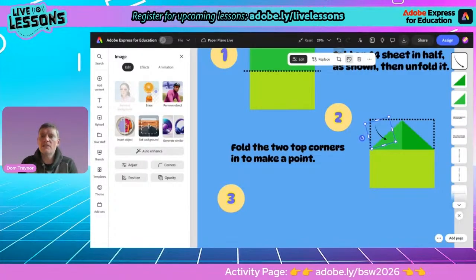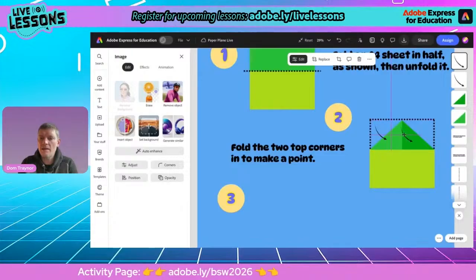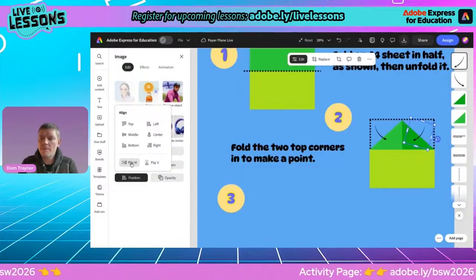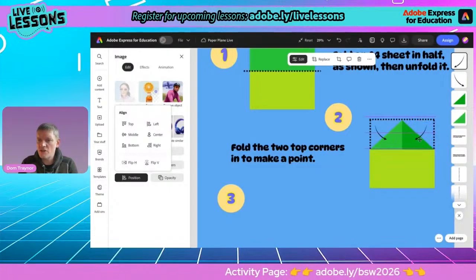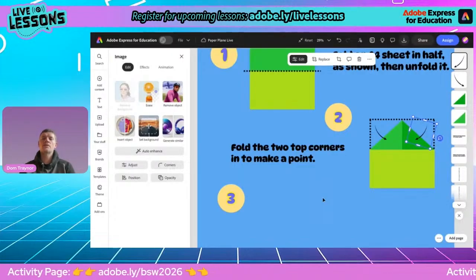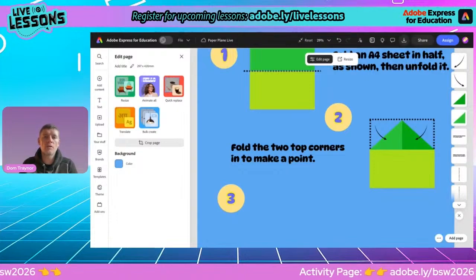And all I need to do now is go to the 3 dots, duplicate that, pop it over this side, but this time position, flip horizontally. There you go. So you're just showing them that that's how you do your corners. Fold two top corners in to make a point. Nice. We're doing well. Stay with me, everyone.